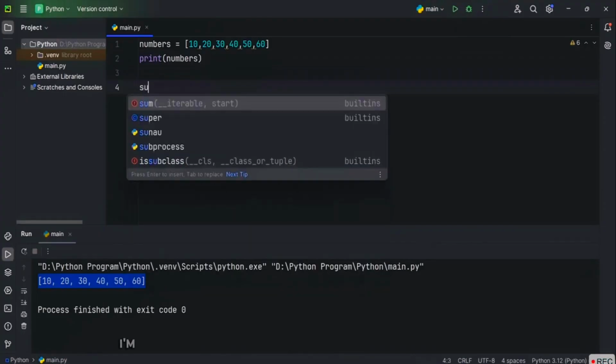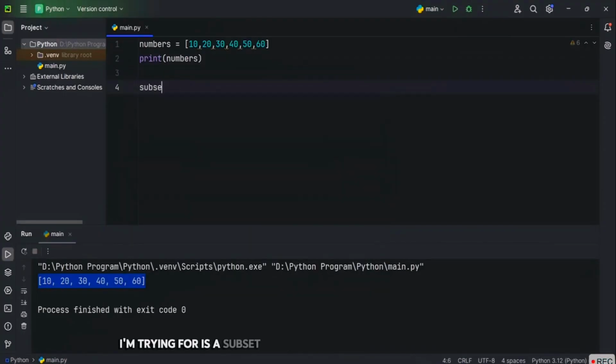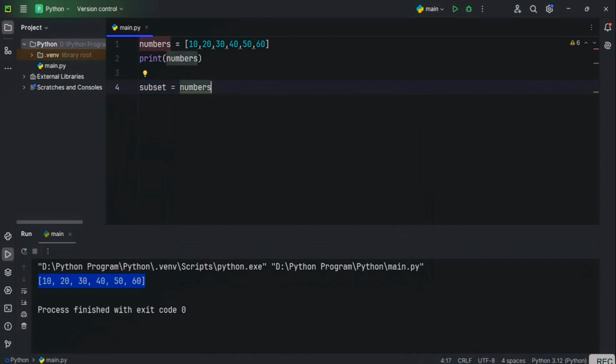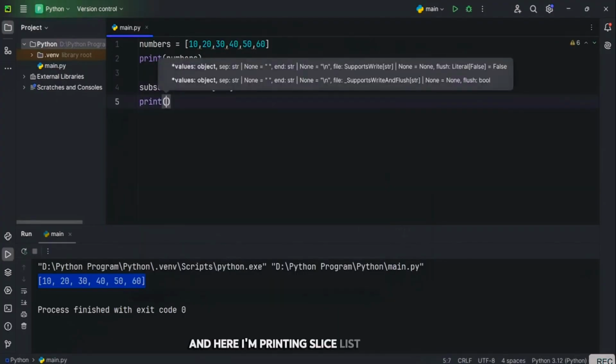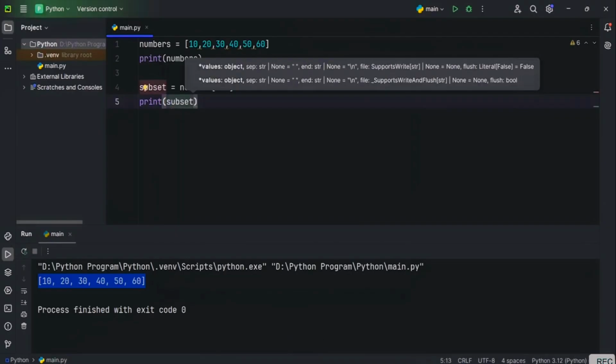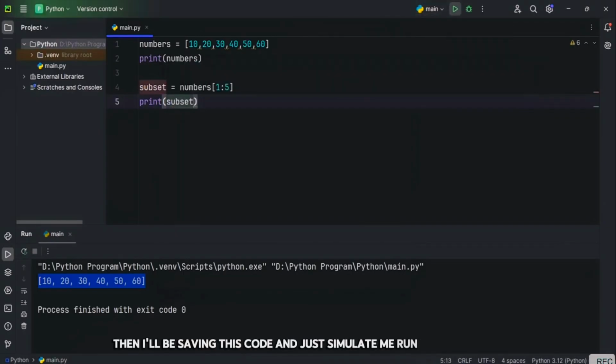First of all, I'm trying for a subset. I declare this variable number, using 1 and colon 5. And I'm using another print function, printing the slice list index 1 to 4. So now I'm applying the print index symbol of the subset.